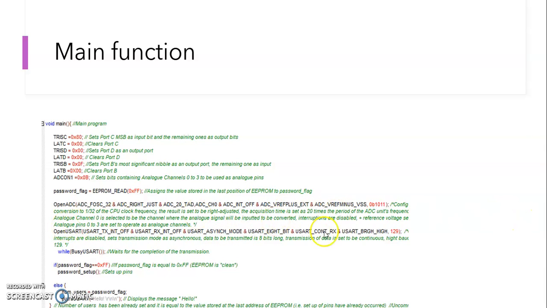USART is also configured here. There are further details on the configuration in the project report. So this is the main function.